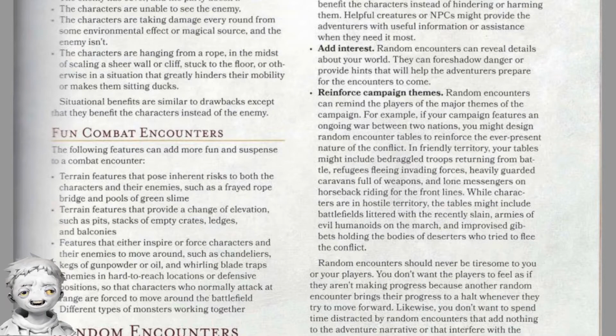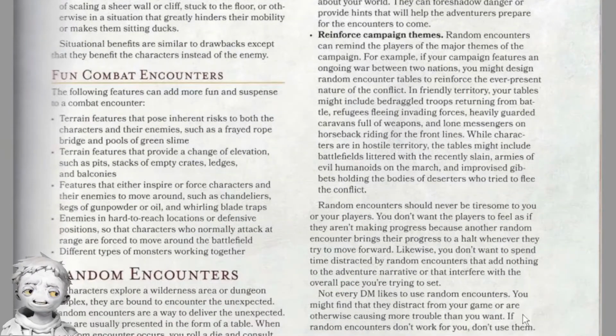Probably no. Not every DM likes to use random encounters. You might find that they distract from your game or are otherwise causing more trouble than you want. If random encounters don't work for you, don't use them. That's me, I guess that's me right there.